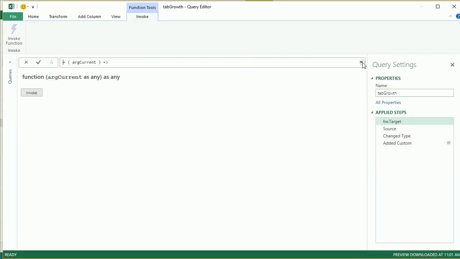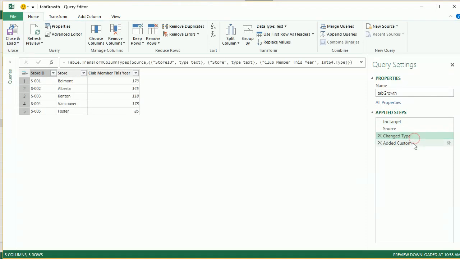So again, you could very easily do this in a single step, but I think this is a nice way to see how you can define multi-step user functions inside of Power Query.